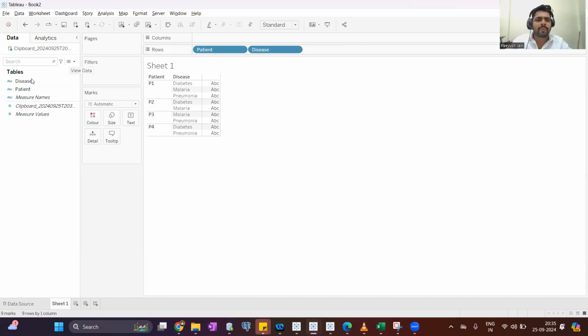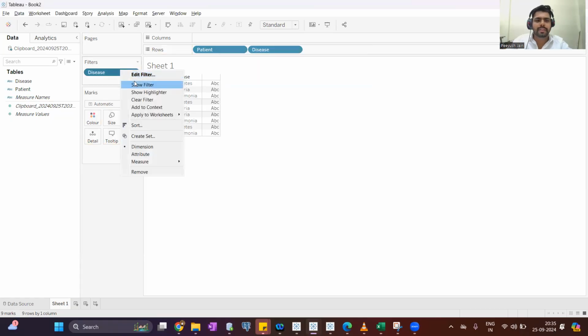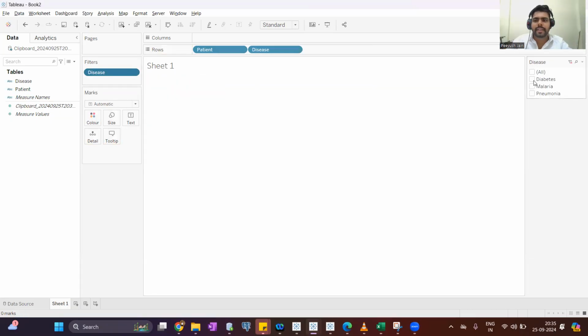Now what I want is to show disease as a filter. So I'll just select it all and show this filter. And I just select diabetes and malaria. By default, I selected two values. It will show all the patients having any of the values. So P1 and P2 have both diseases, but P3 has malaria and P4 has diabetes. This is how the filter works by default in Tableau.